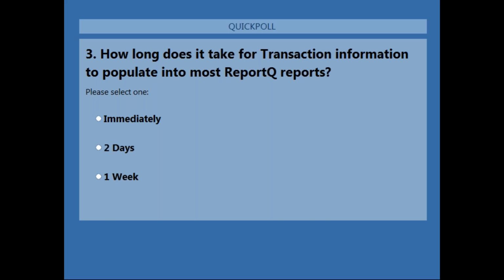All right, I'll give you guys 5 more seconds. I see we have a few that haven't voted. Okay, so it looks like most everybody got this one right. The correct answer is 2 days. There is a 2-day delay between when the merchants post their transactions and when the reports are available in the report queue. So again, keep that in mind. There's a 2-day delay on that.